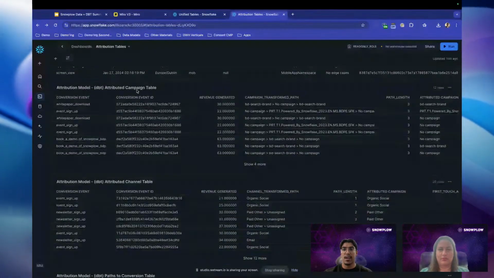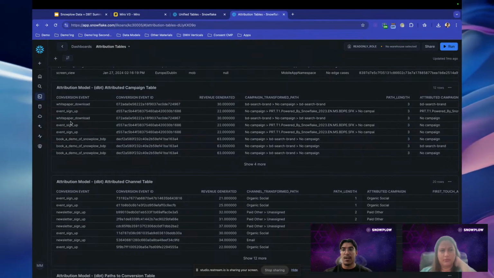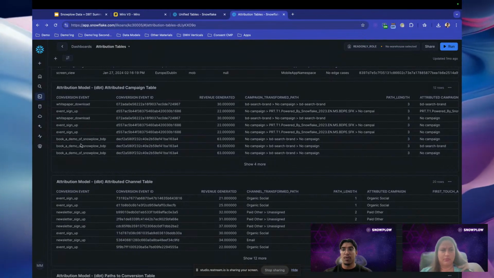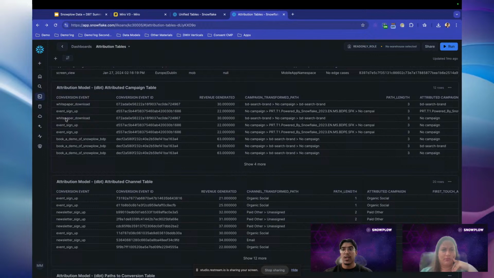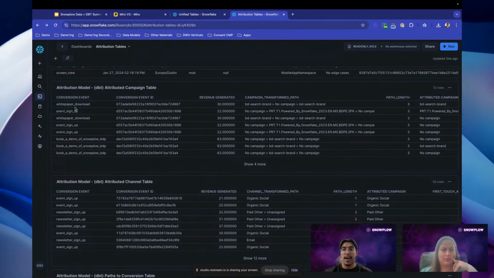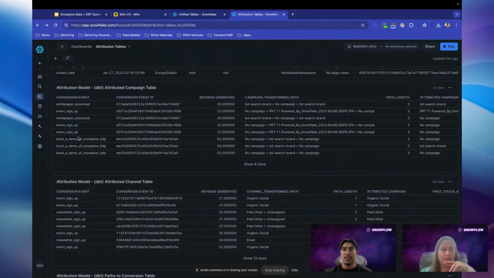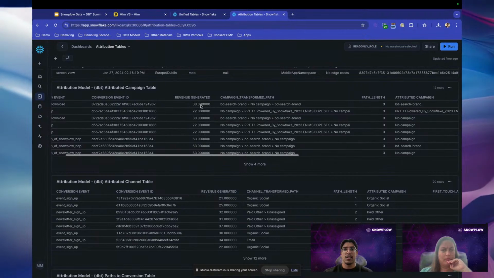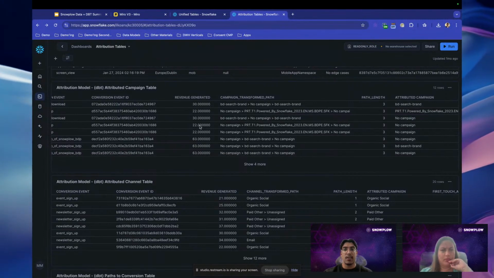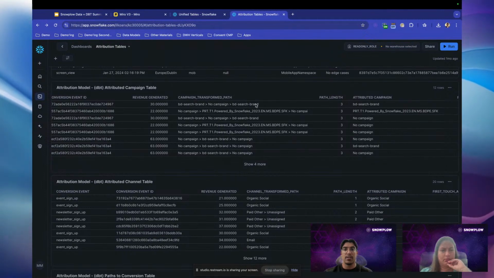So one of the first ones is attributed campaign. You can see all the different conversions listed out here, whether a user signed up, booked a demo, or downloaded a white paper, whatever it is that you're assigning as a conversion event is going to be listed out here as these conversion events happen. And then you can see any revenue associated with that conversion event. And then what is the pathway the user took to convert, right?